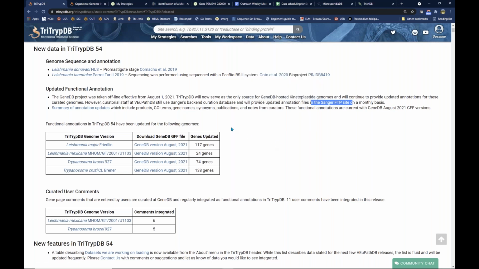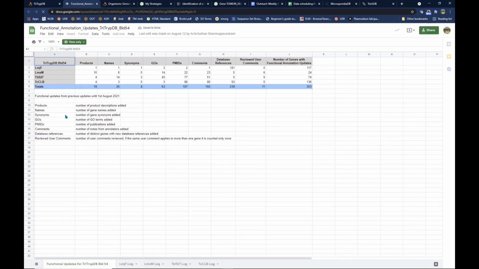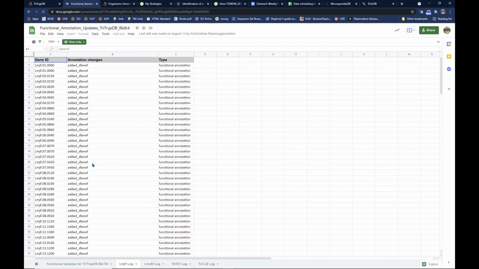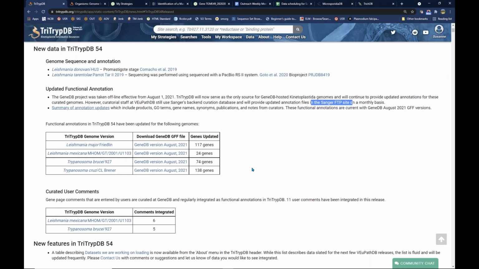Our curators have updated 4 different genomes with new functional annotations, and here's a table that gives a summary. We also have a Google Doc for delving deeper and learning more about what those functional annotations were. On this first page, we just give an overview of what fields per organism were updated, and then within each of these other pages, you can see exactly what was updated for each of these genomes. So if you're an annotation person, you might want to look at that.